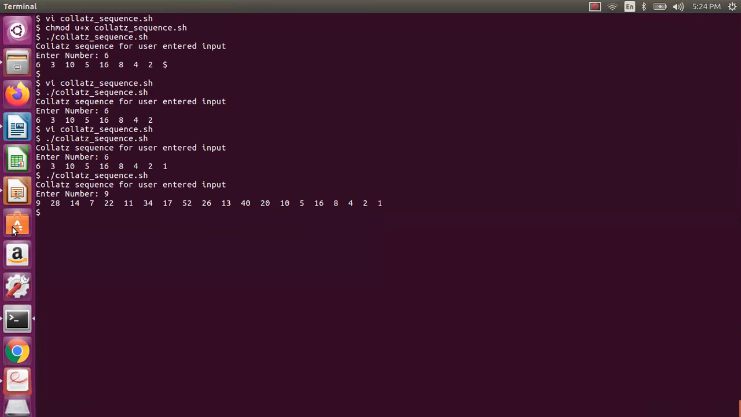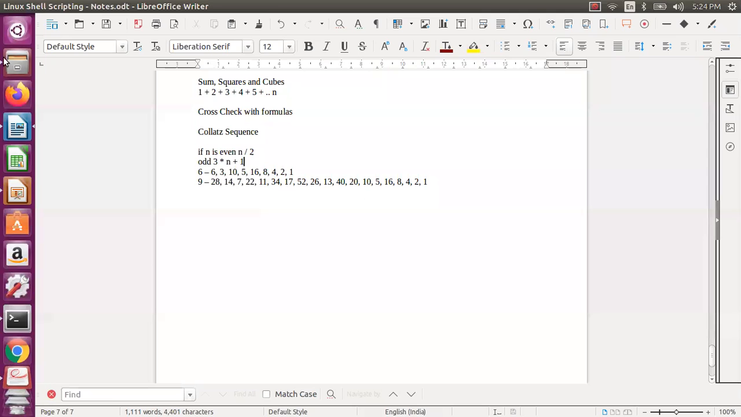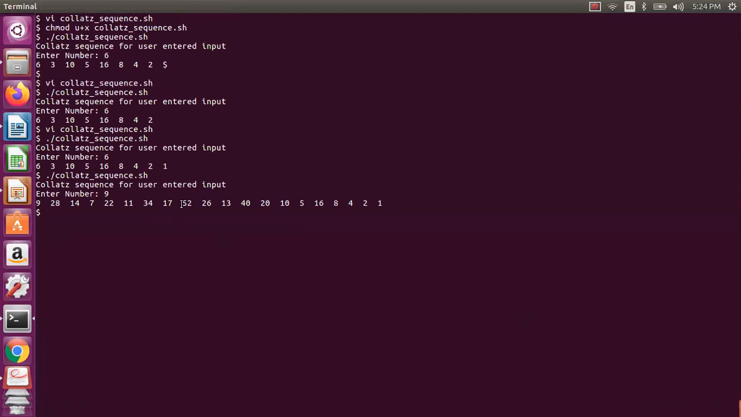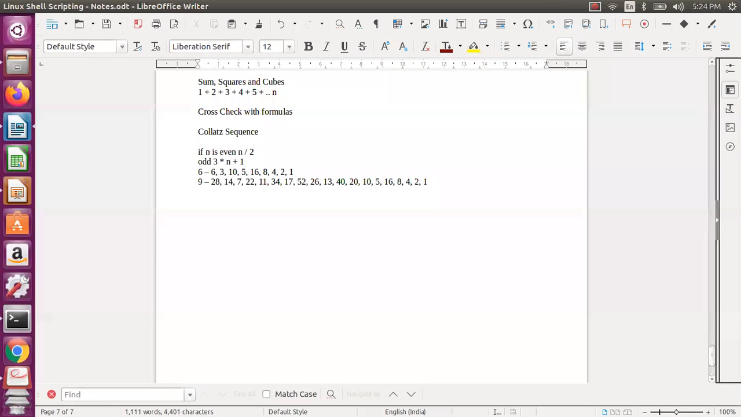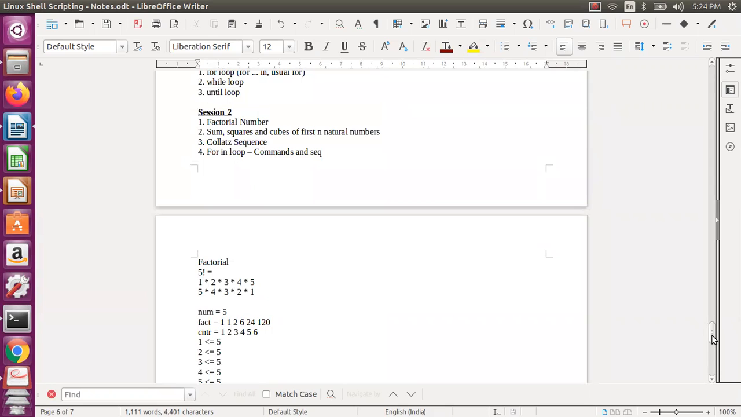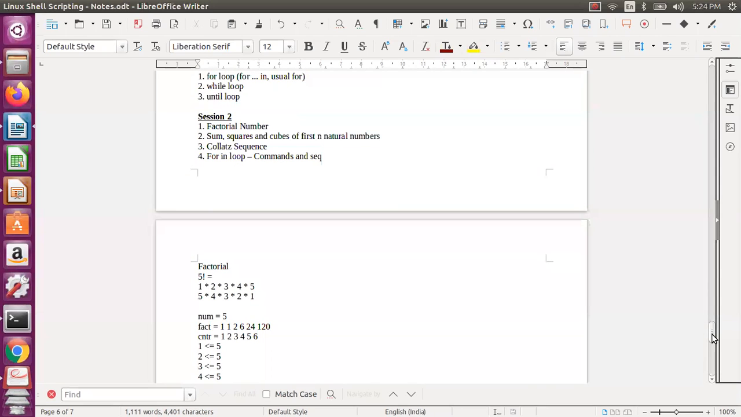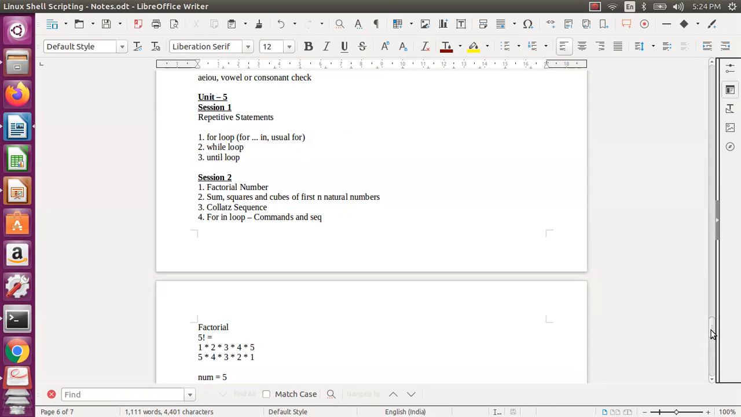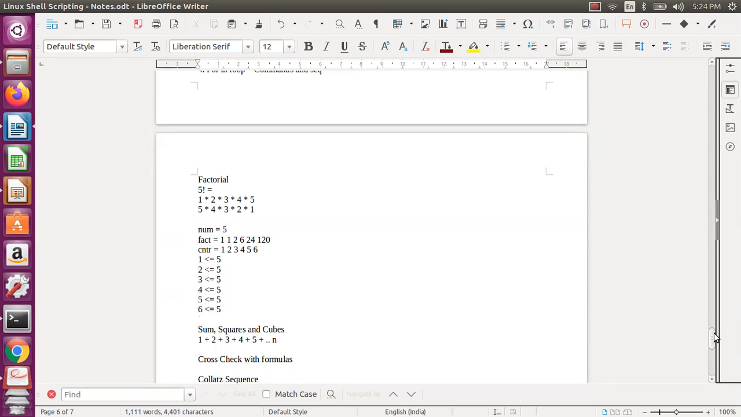It will be 9 28 14 17 22. I hope we did that one correctly, otherwise this will be the right thing. Anyway, you can explore on this. So this is the Collatz sequence, and you can do more experiments on that. A few more programs we'll see going forward, like a couple of programs in loop control statements and in functions.